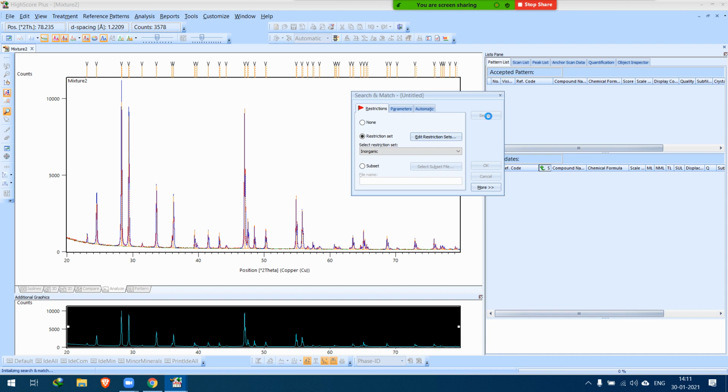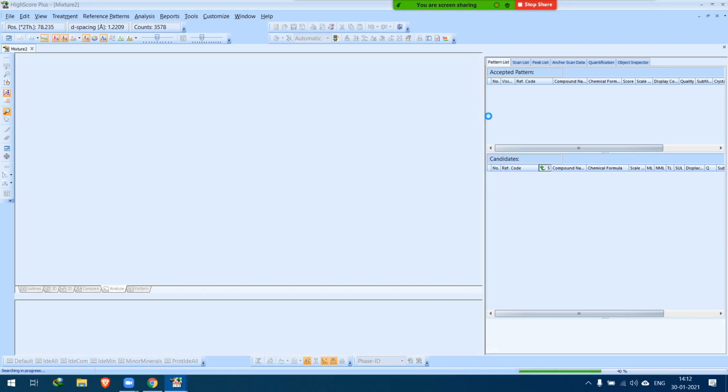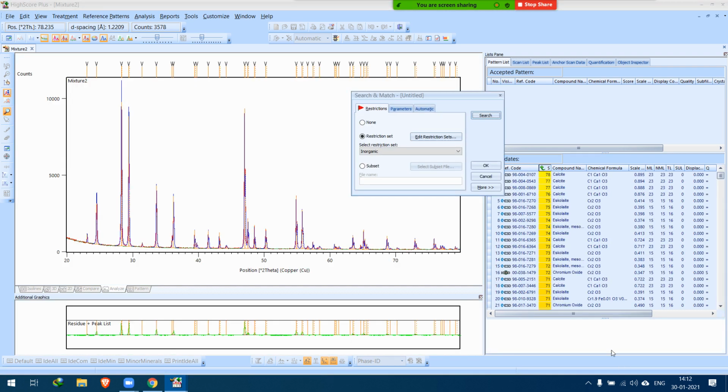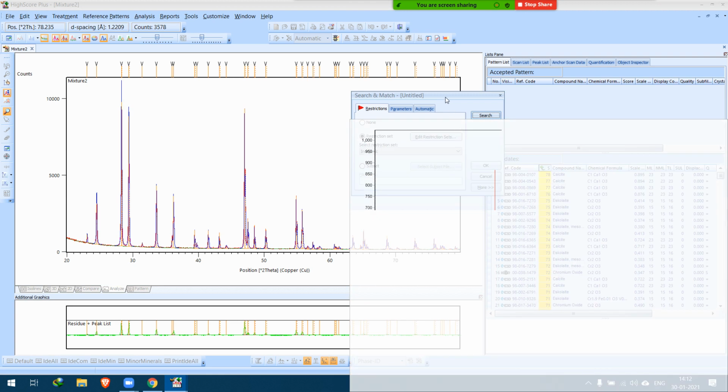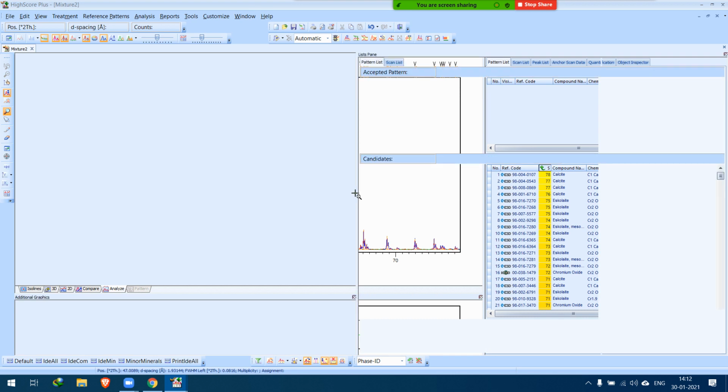It will take time depending on your processor and everything. So the progress you can see at the bottom. Okay, so I'll just press OK on this. I'll just increase the size of the pane.